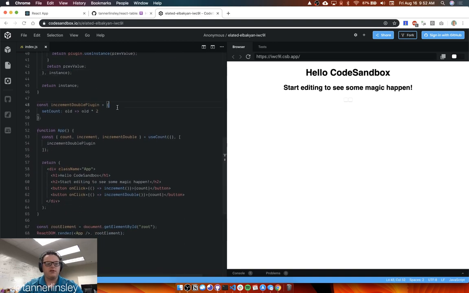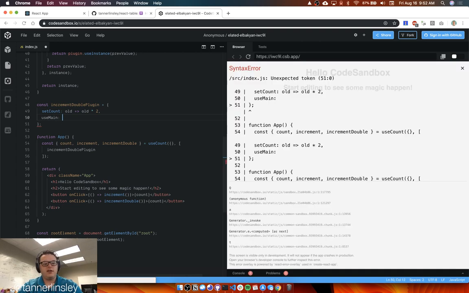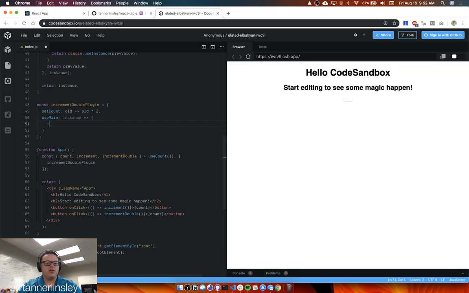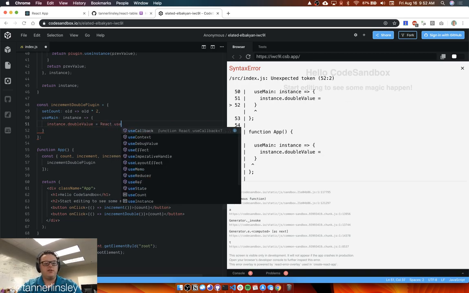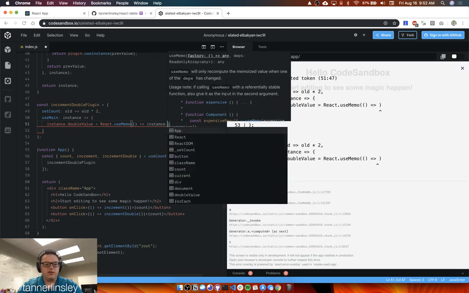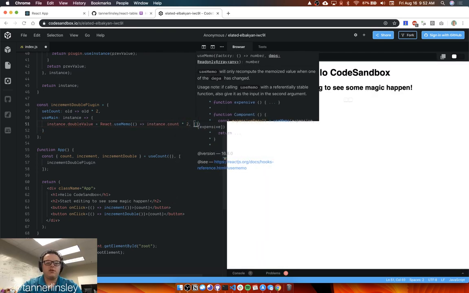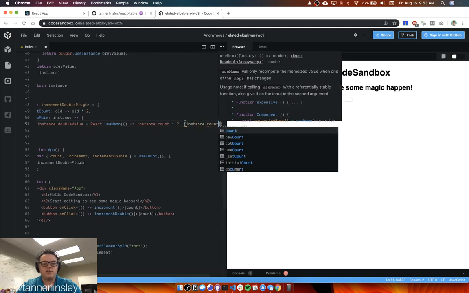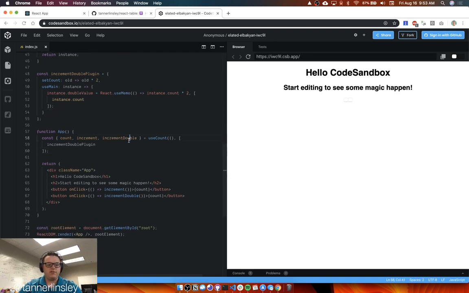So now, our increment double plugin could also use main, right? And now this is a hook that gets the instance, and we could do some cool things with it. We could say instance dot double value equals React use memo, and we could do the instance dot count times 2, and we only want to compute that when instance count changes.